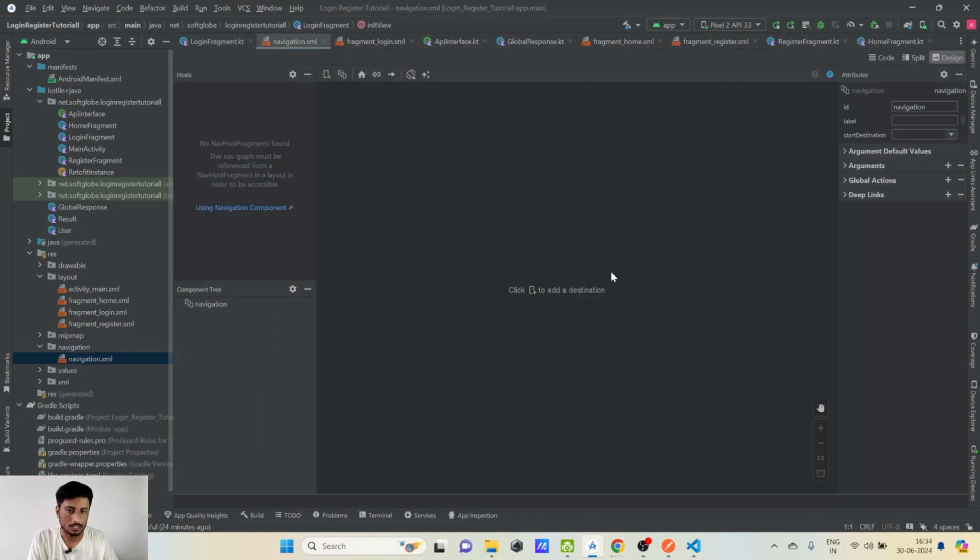And here, though it is an XML file, you are able to add this without writing a single line of XML code. You basically just need to create routes from which screen to where we need to go. We just need to create the screens, and connect them with the help of the arrows.